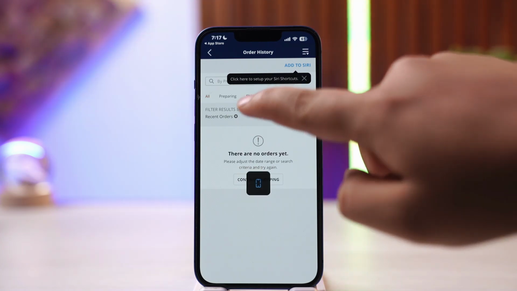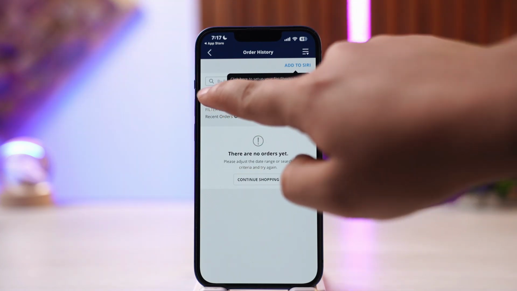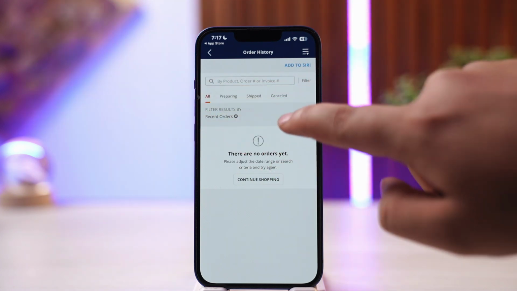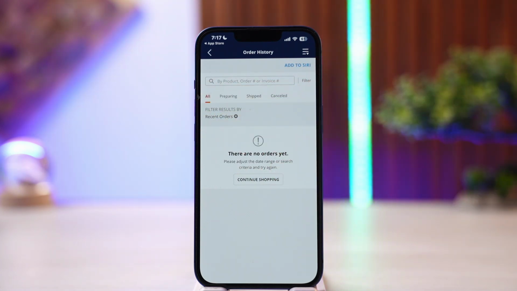Now, if it has been shipped, you should be getting it here under the all option. So you want to tap on that particular order and head into that order page. Once you choose the order, you want to select the return option and choose either a refund or replacement if it is eligible. Then upon submission, you will receive an RMA number and instructions.